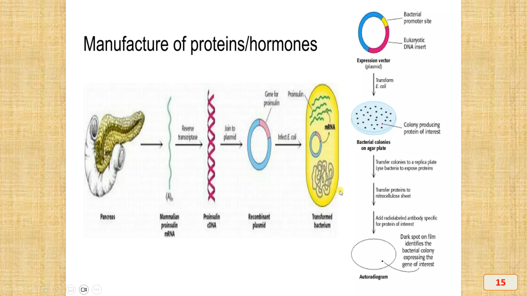So here you can also see manufacture of protein or hormones, especially the production of insulin from the pancreas, so that mammalian proinsulin mRNA is incorporated. Then using the reverse transcriptase enzyme, proinsulin cDNA is produced. Then it is joined to form a plasmid. Then the recombinant plasmid is prepared here.